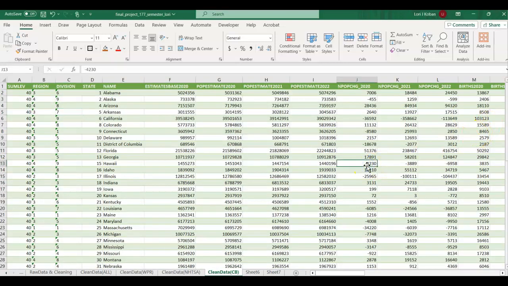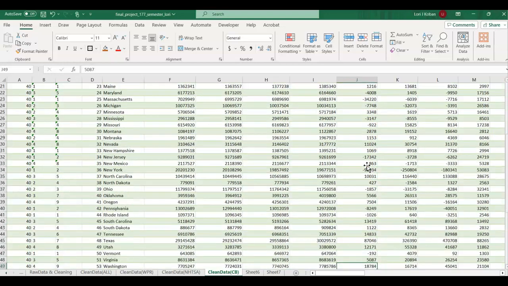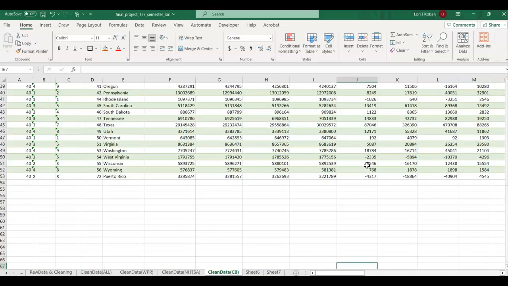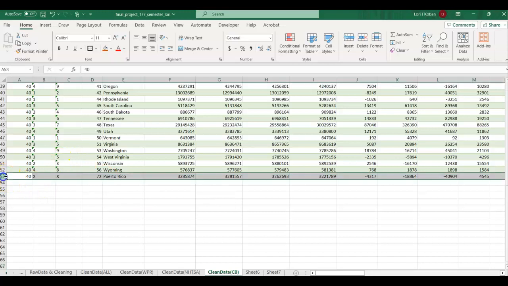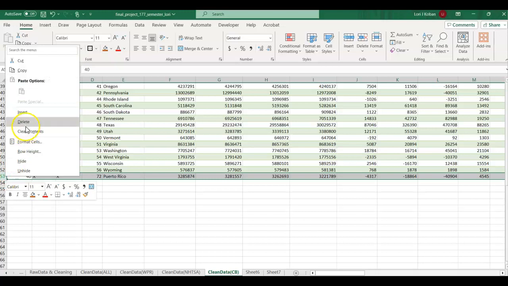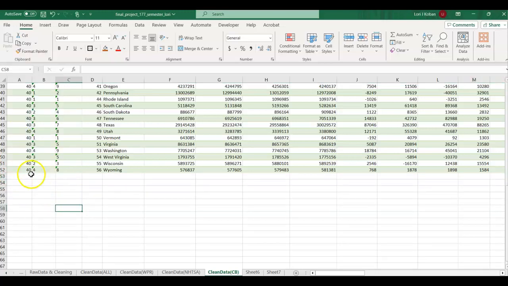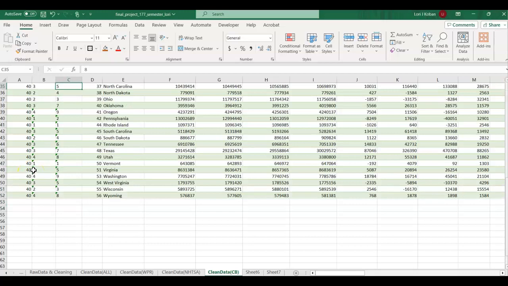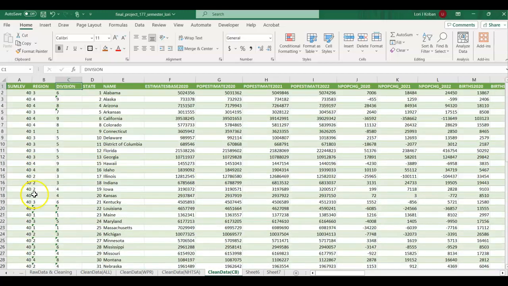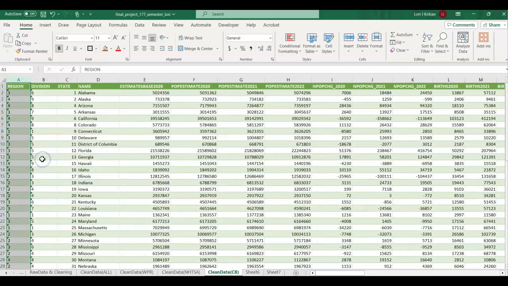And do we have 52 rows? We have 53. Oh, we've got to get rid of Puerto Rico. I'm not sure why it has a 40. So let's delete that row. Okay, so now we have 52 states. So now I can get rid of this column because I'm done using it. And we have these regions and we have the division. We're going to work with that in a minute.